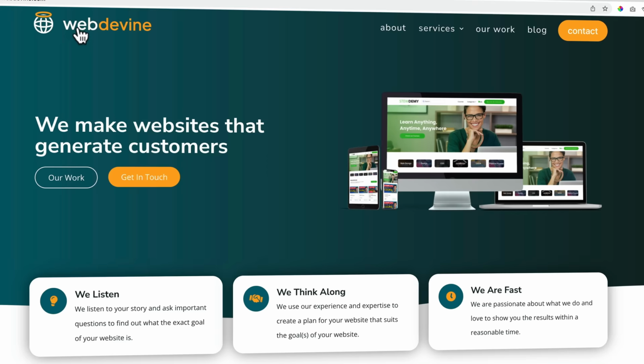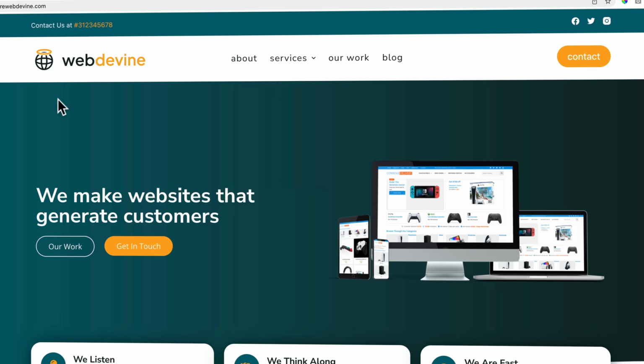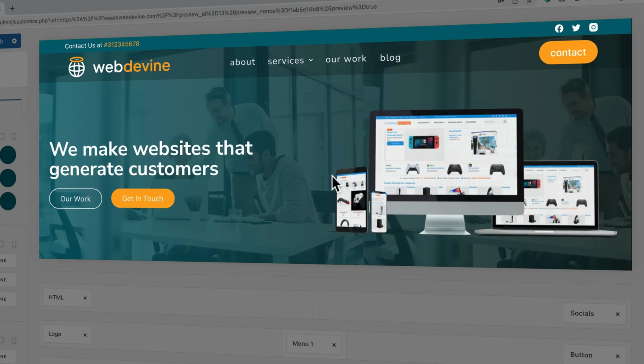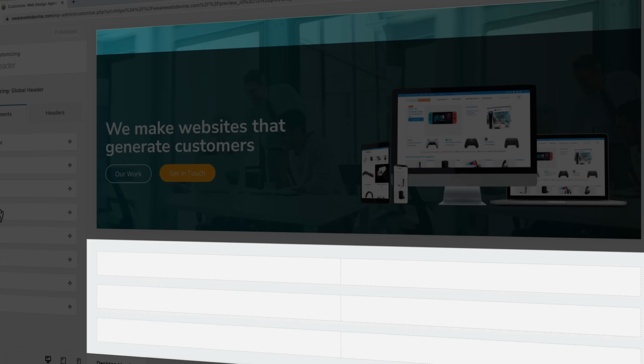With the header, you can create something like this, but also like this or this. You can make your whole header sticky or just a part of it. And you can make parts of your header transparent like this or like this. And when you scroll, you can add a different logo. And it's all really simple to set it up like this.